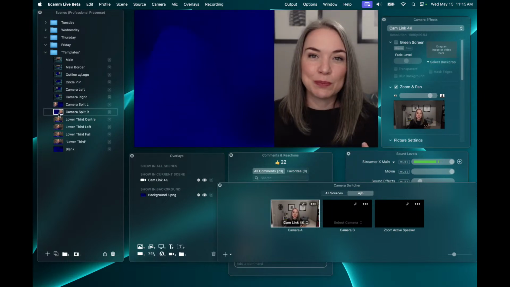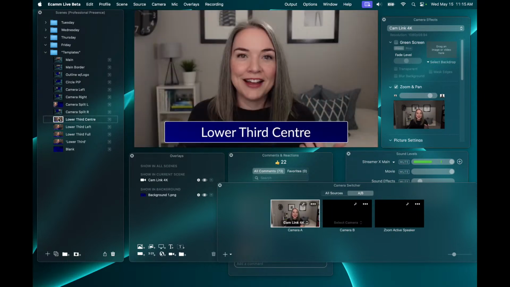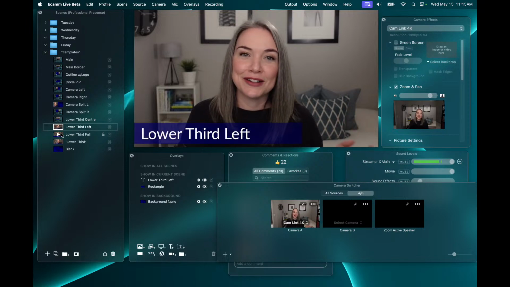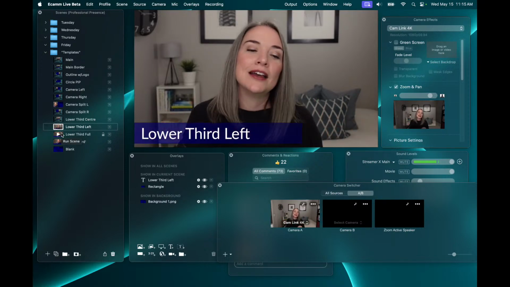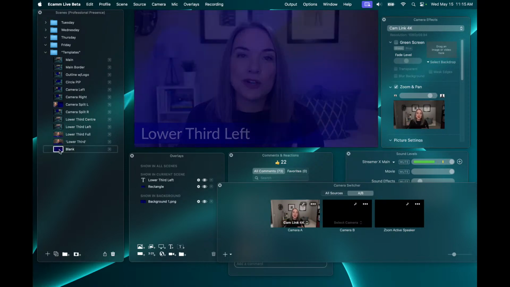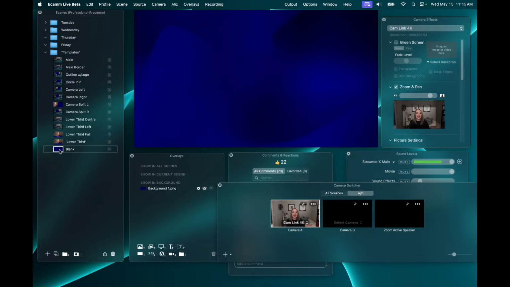I can have more of a split where it's side by side, a lower third in the center, a lower third on the left. This one has a little bit of transparency. So all of these things are set up, or just even a blank scene that I can just duplicate and start fresh. I don't even have to change the source. I can do that.